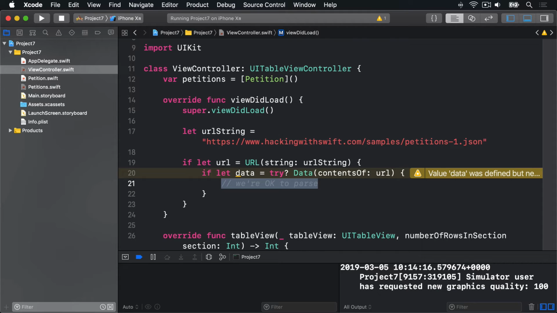start using it. Now, this code isn't perfect. Far from it. In fact, by downloading data from the internet in viewDidLoad, our app will lock up until all the data has been transferred. It will freeze on the screen. There are solutions to this, but to avoid complexity, they won't be covered until Project 9. For now, we want to focus on our JSON parsing.